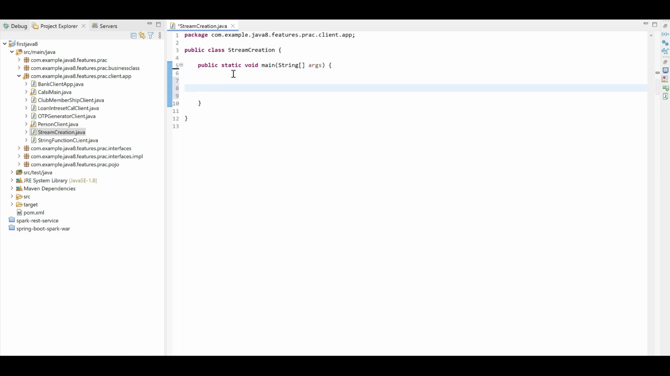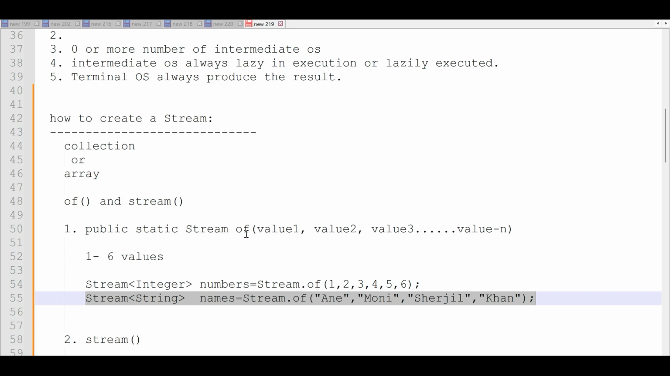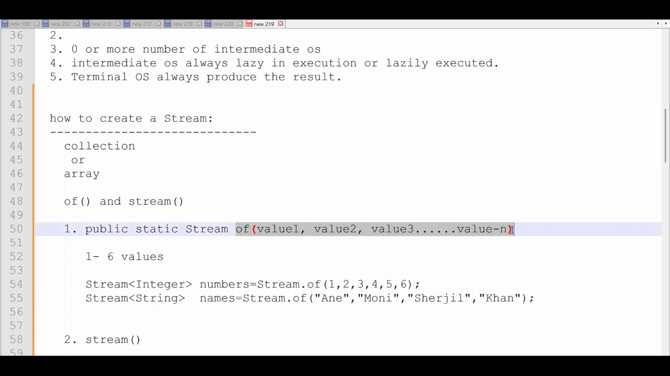Now I'll be creating a stream using the of method. The of method is the one which will be taking multiple values and it will be returning a stream. How will we be invoking the of method? As the of method is a static method, we will be invoking it using the class name. What is our class name? Stream is the class name.